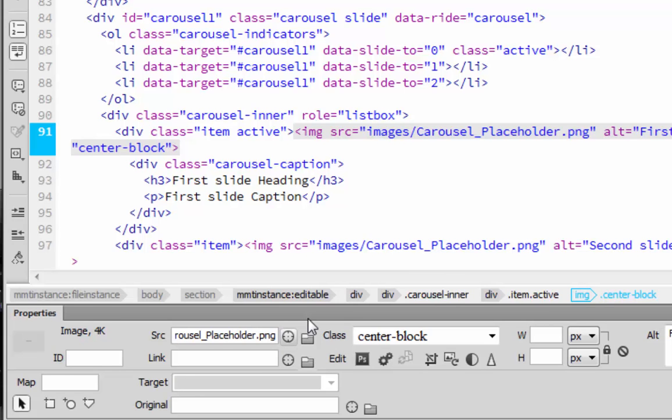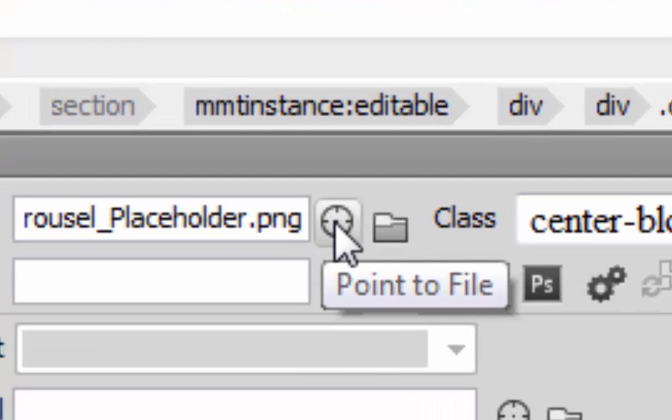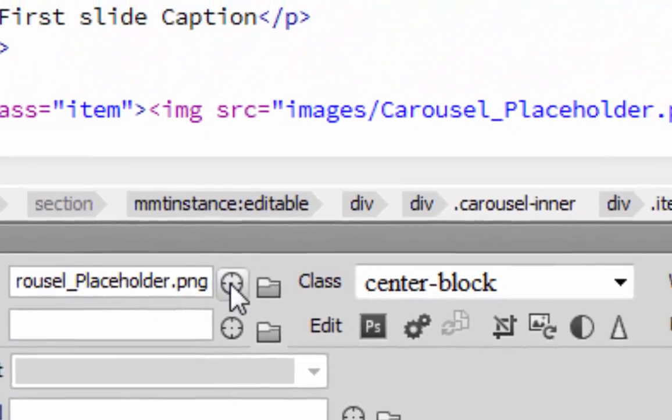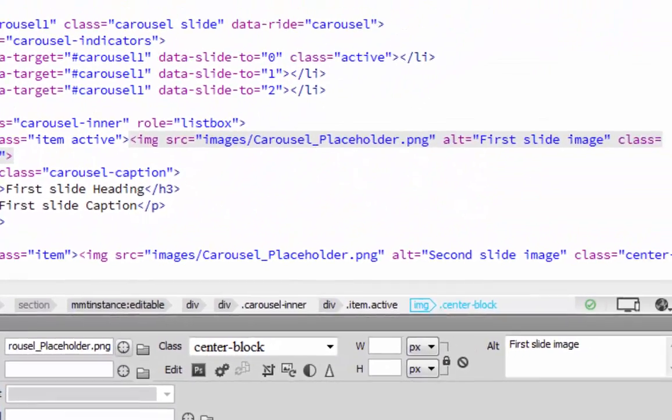Now there's a couple different ways to do this. One way is we can hover over this point to file icon. Now if I click and hold, I'm going to click on this icon. I will click and hold and drag a line to my image over here in my file.